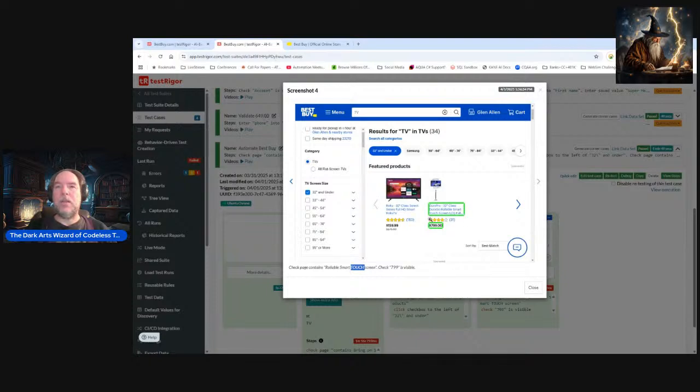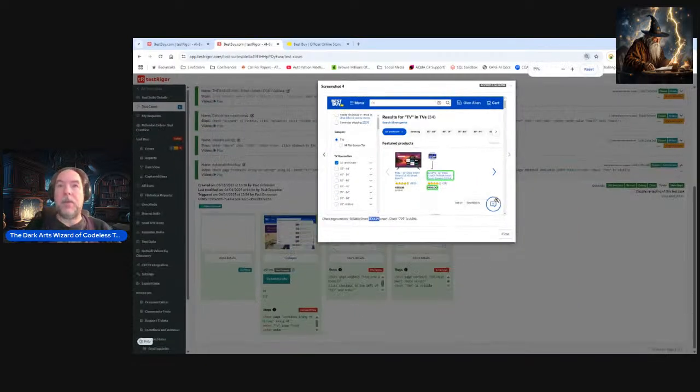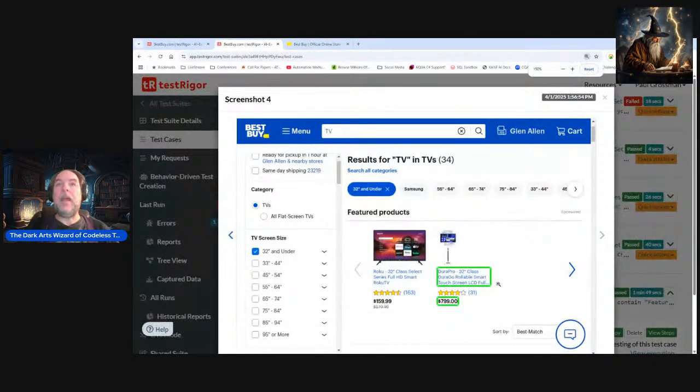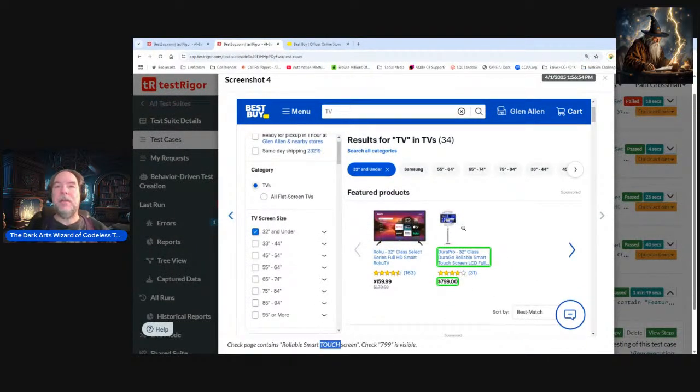Rollable smart touch screen. I'm going to make that a little bit bigger. I always hit the wrong button. I don't know why I go smaller. This is rollable smart touch screen over there. It's probably, that's just big enough. And we can see it there. And the cool thing is that this is case insensitive, and this isn't even the whole text. The whole text starts with DuraPro 32-inch class. I just want to make sure that something that is a rollable smart touch screen appears on the page.